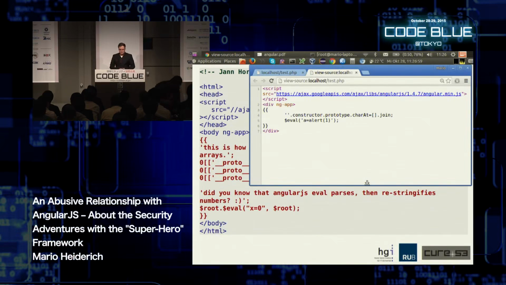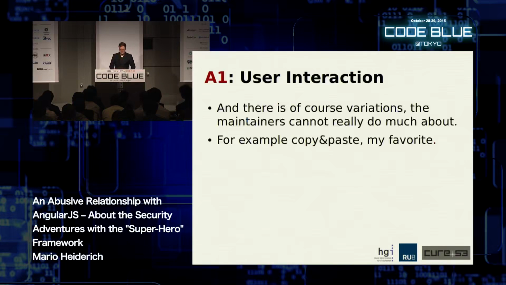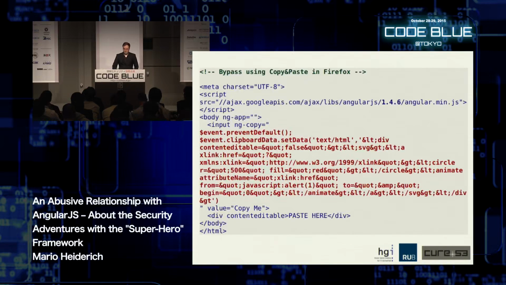One of them I have here that was found by Gareth Heyes. And you can see it's getting even more simple because he directly attacks the eval and not the sandbox anymore, which is very interesting. And there is, last but not least, one more bypass that, however, requires user interaction, but I think it's fun. And it looks like this.